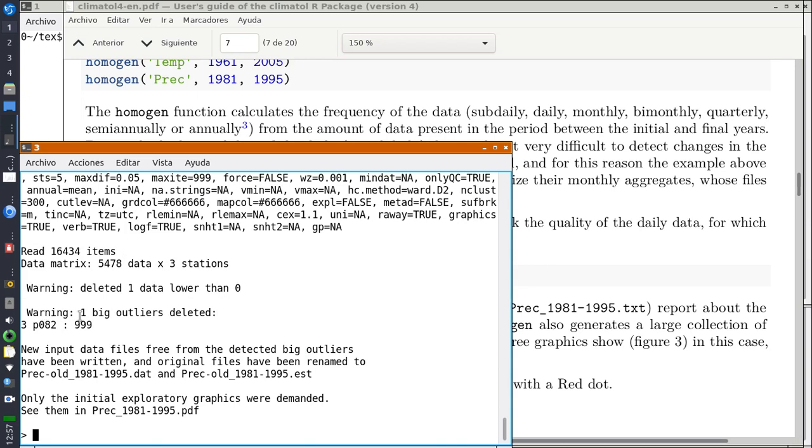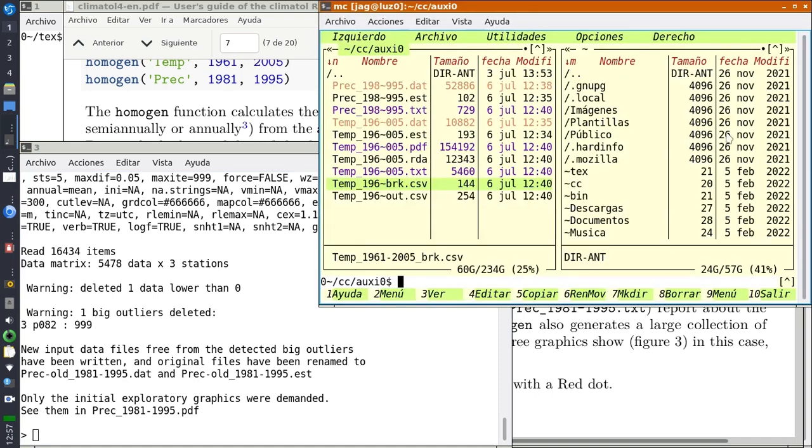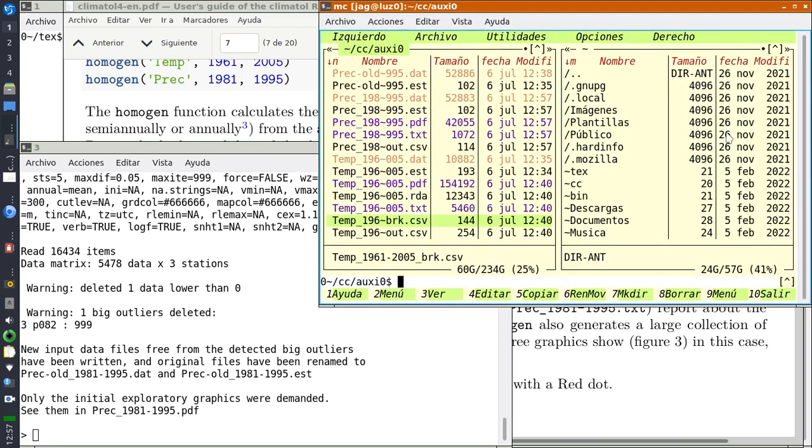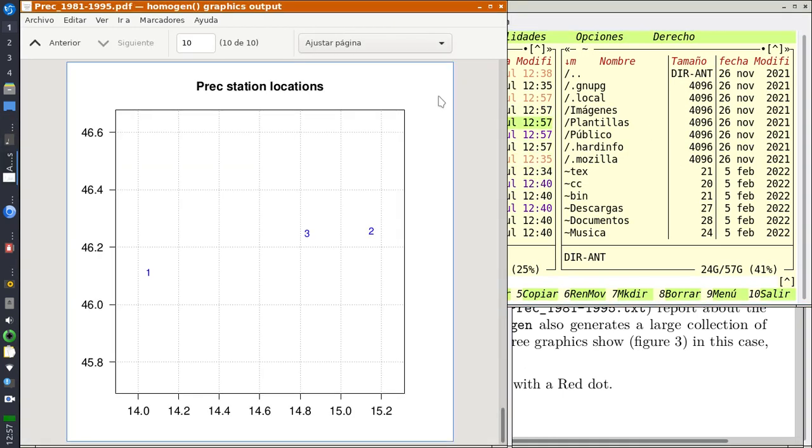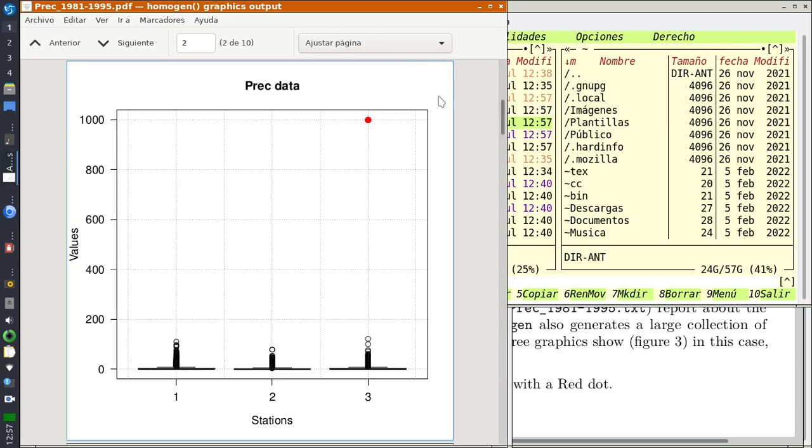So it says that one big outlier has been deleted, which is the one we introduced here in the third series. Also, it deleted one value that was lower than 0. And let's see the graphics of this quality control check. You see here the outlier of clear error that has been automatically deleted.